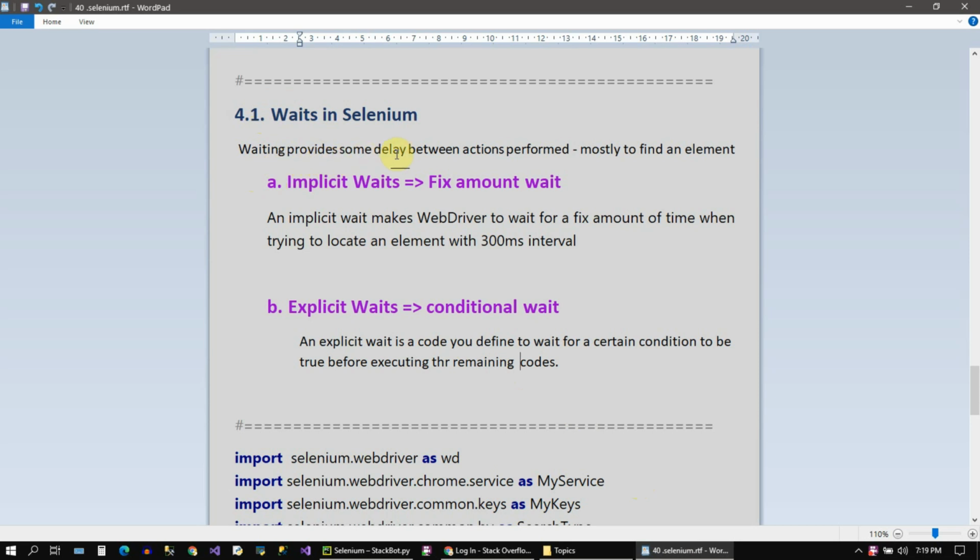So the waits provide some delay between actions performed, and this is a really simple and straightforward definition for the delay. It is the delay between actions to be performed, mostly to find the element, especially while loading the page, when we need to get the controls. We have two main waits, the implicit waits and the explicit waits. The implicit wait is a fixed amount of wait, but the explicit wait is a conditional wait, so we need to add some condition for waiting.